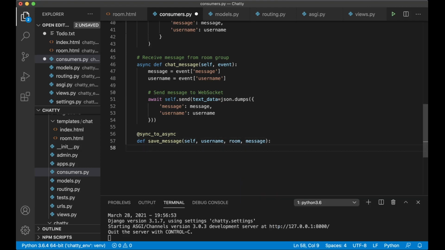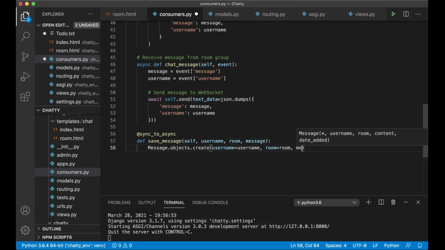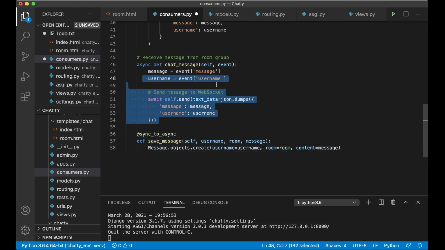And then inside here I can create the message object by saying Message.objects.create, pass in username equals username, room equals room, and content equals message, and this will be saved. And I need to use this because this is synchronous code while all the other is asynchronous code.